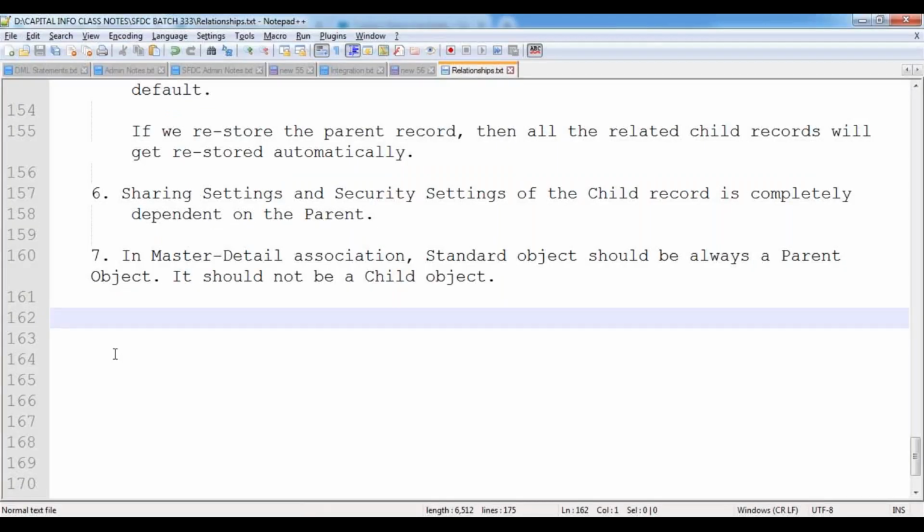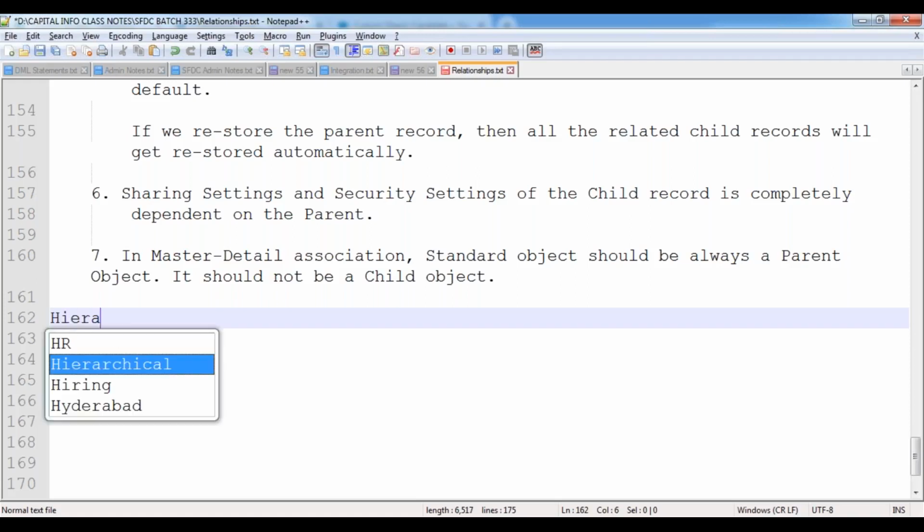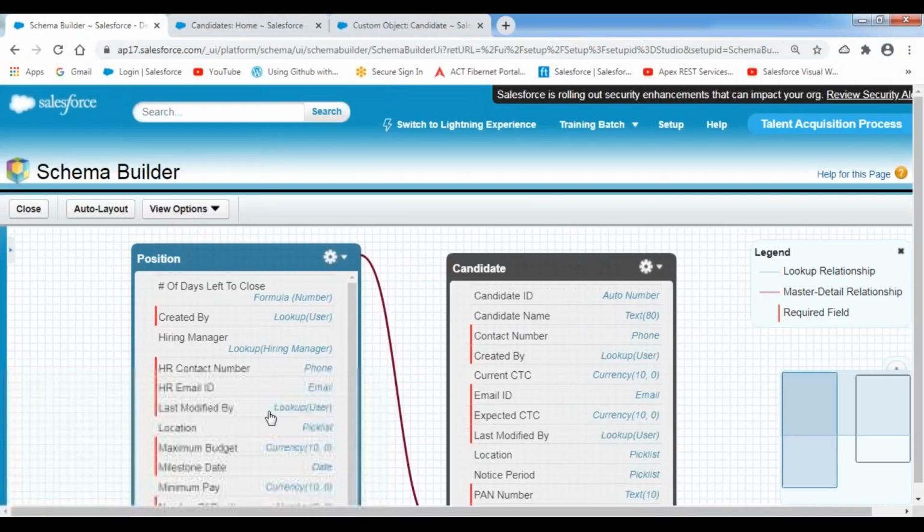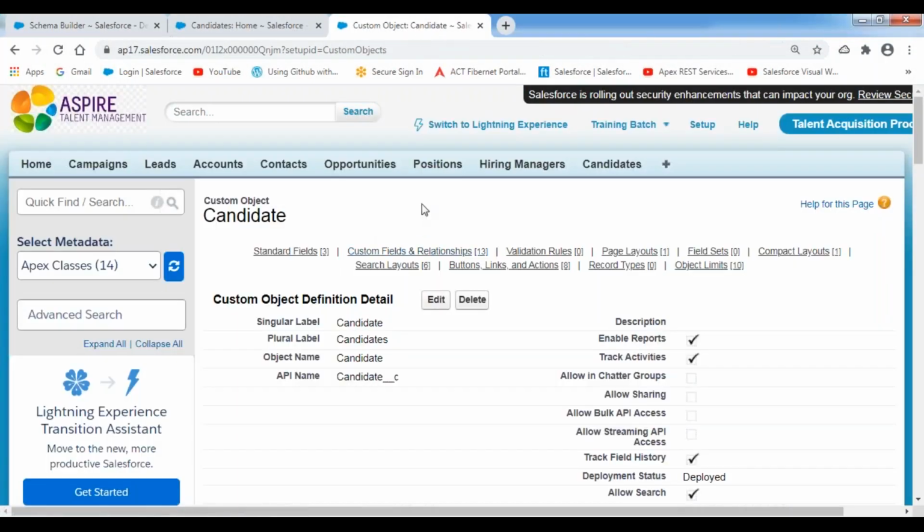Sir, how to convert from lookup to master detail when the child object has records? Here also the child object already has records. But in the child object, if there are any unrelated records available, then we have to map the relation with the parent. If you have any independent record in the child object, map that child record to a parent, then convert that association from lookup to master detail.